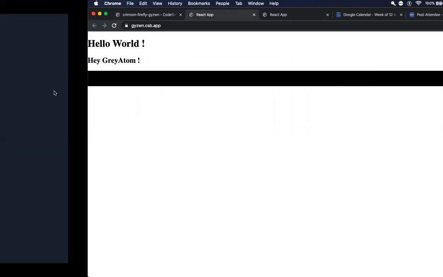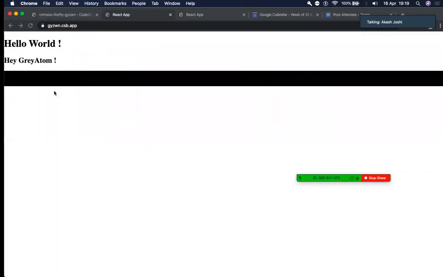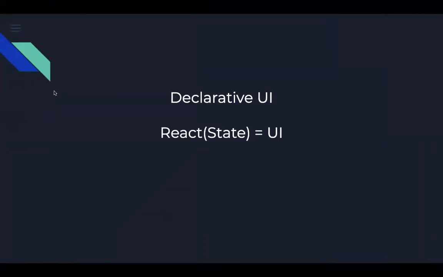So is it clear up to this part for everyone? If anyone has any doubt about the very basics of React, they can ask me at this point. Okay, so these were just the basics of React.